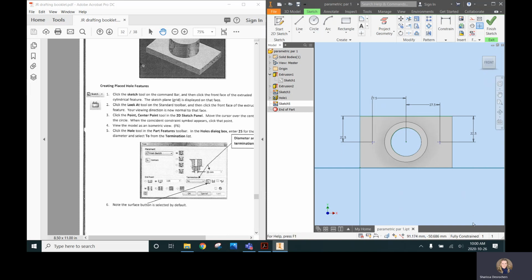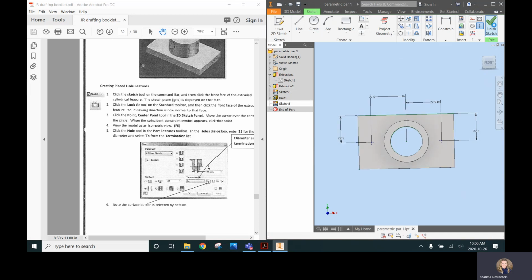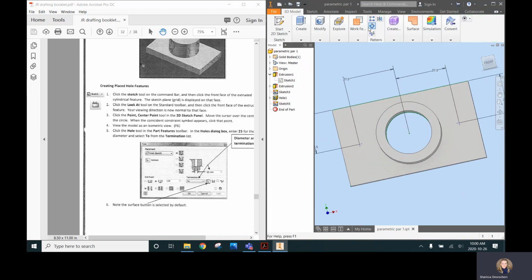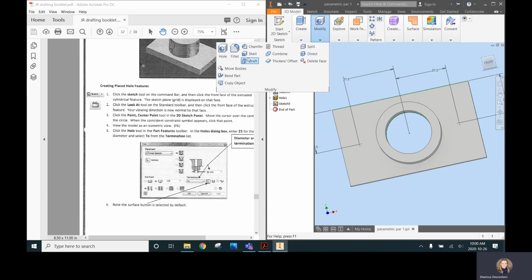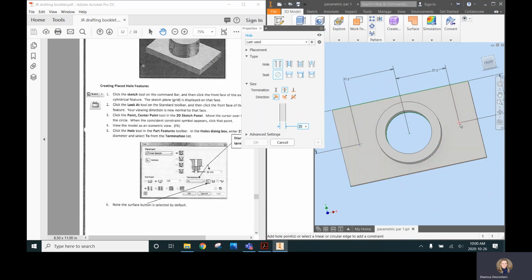So now again, this is fully constrained, nothing can move. We've got our X and Y dimensions on our center points. They're not moving anywhere. We can finish the sketch, and then we can make holes. So we do that again by going into the modify toolbar, hole, and then you can click the centers where you want the hole to go. It's going to default to the last size you used.